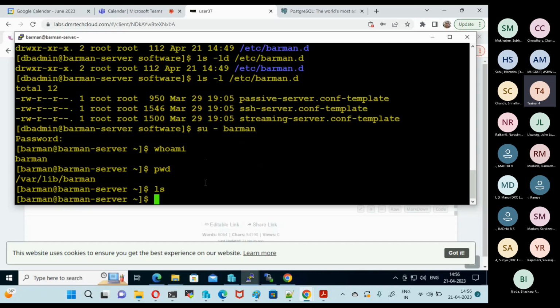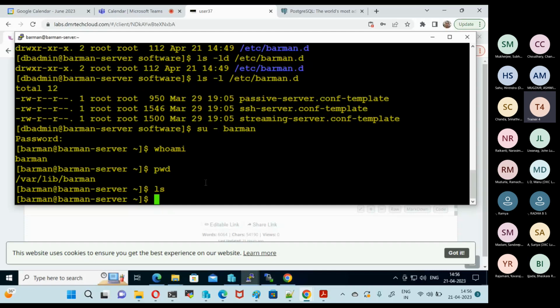But when you configure your first server, for each server you are backing up, it will put the files in this directory. You have to make sure that this is a mount point with a large amount of space. A local mount point is good, because NFS mount points are slower. So with a large space, you should mount it under var lib barman.